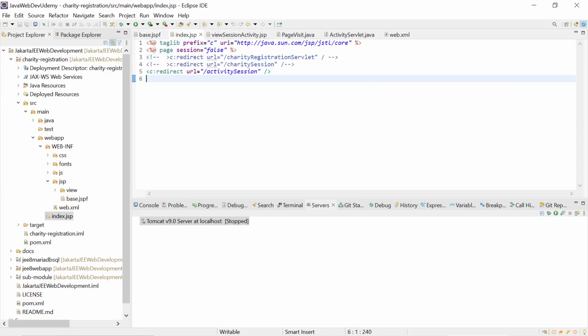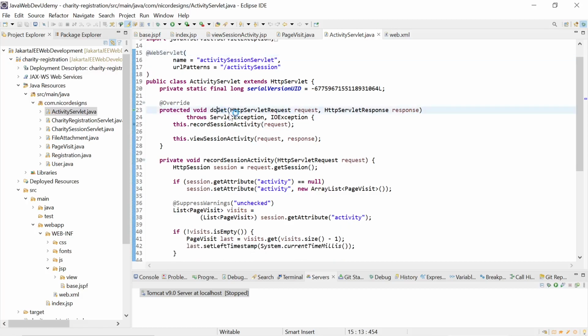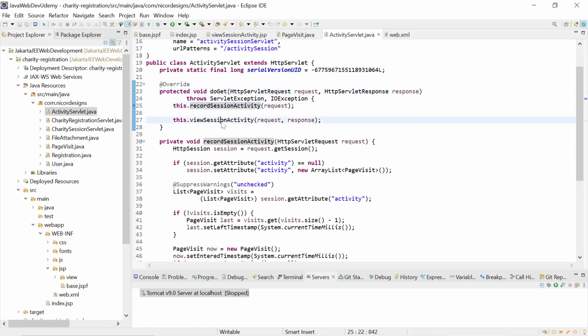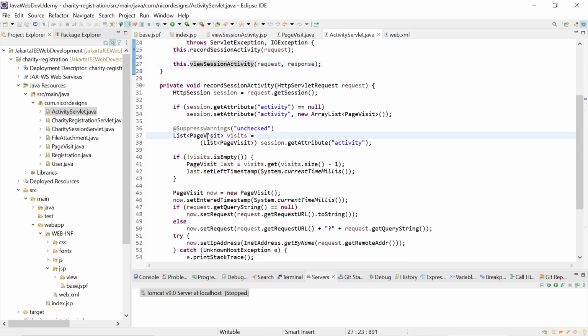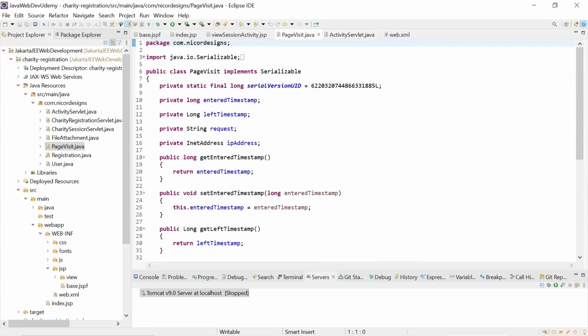Then we look at our index.jsp, so we commented out the redirects from our previous tutorials, and we have the new one that goes to our activity session, which is our activity session servlet with the do-get, the record session activity, and the view session activity, where we update the page visits. And the page visits is our serializable session store object, where we have an enter timestamp, a left timestamp, a request, and an internet address.